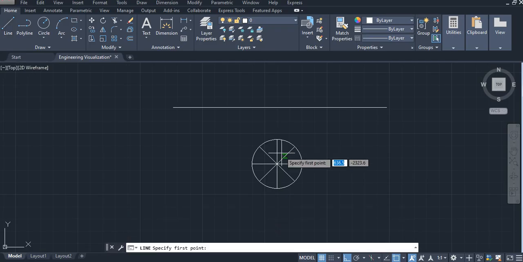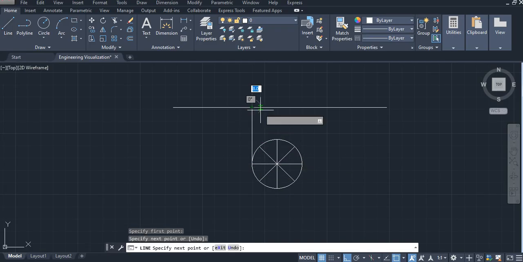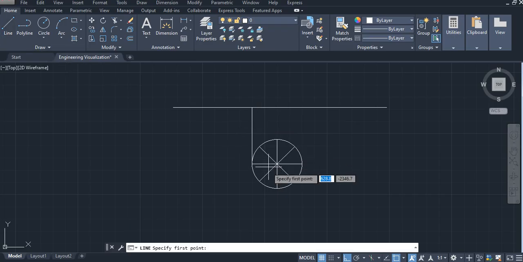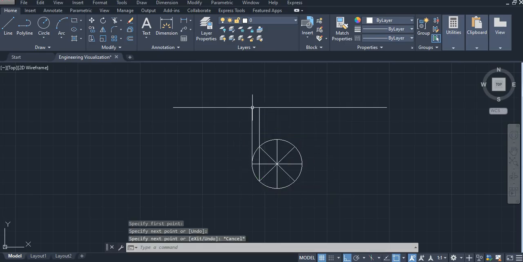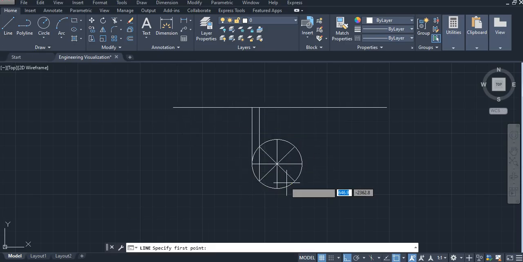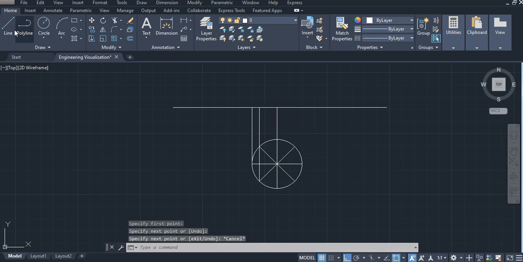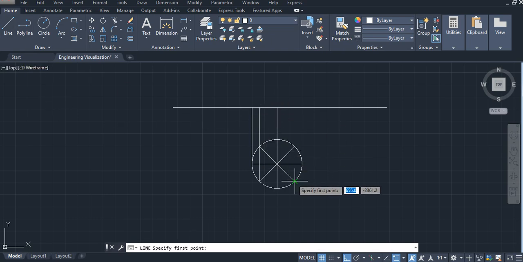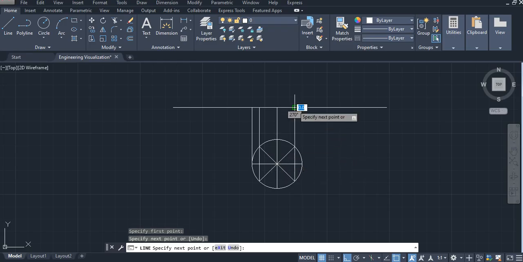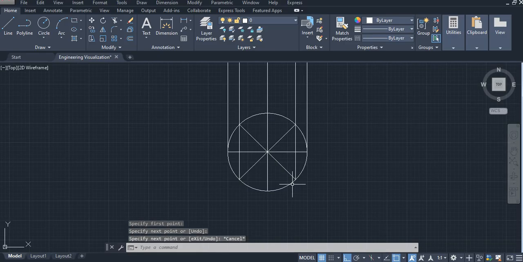Then click line. From here to here, just draw a projection line. Similarly for here, then here, then finally here. So we have projected all the points.